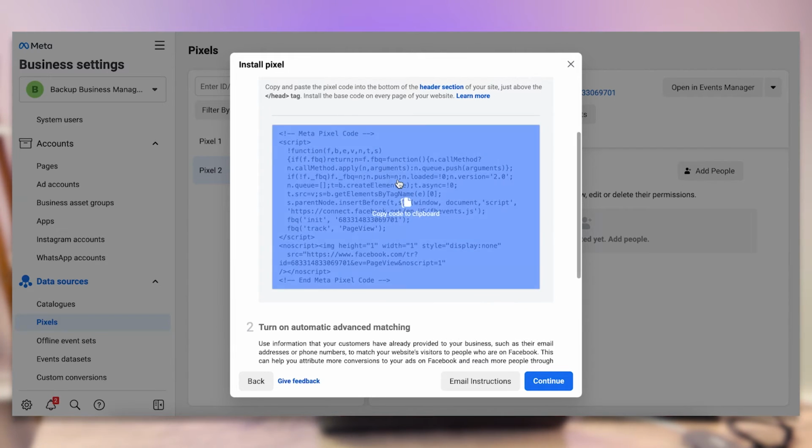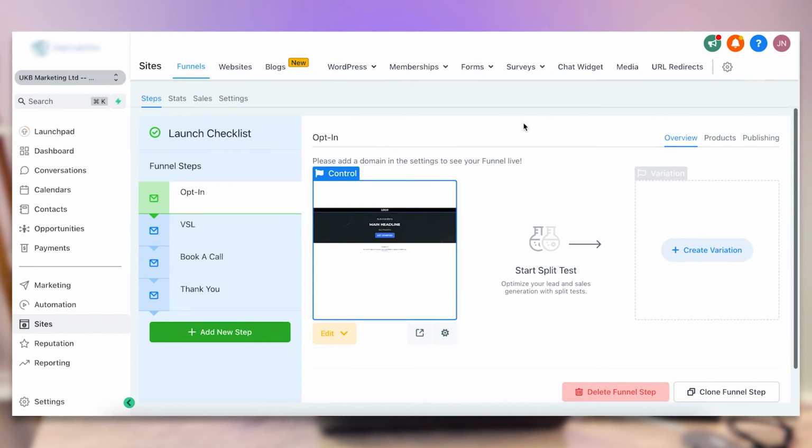Okay, so all you have to do here is click copy, and now it's copied. So I'm going to move across to a funnel that I've built for demonstration purposes, and I'm going to show you what that's going to look like in terms of installing the pixel now.